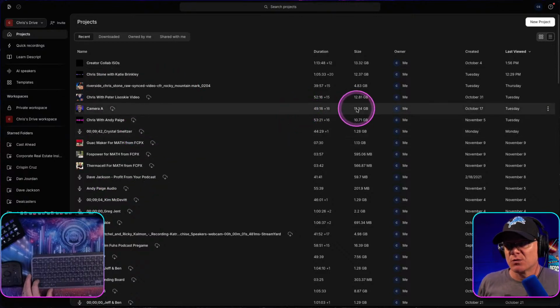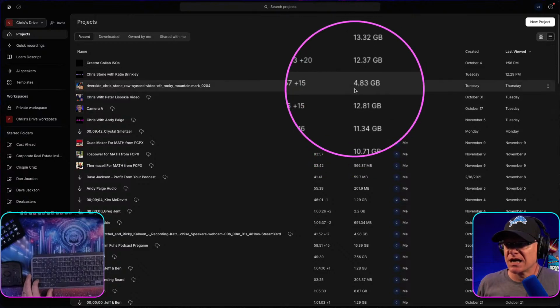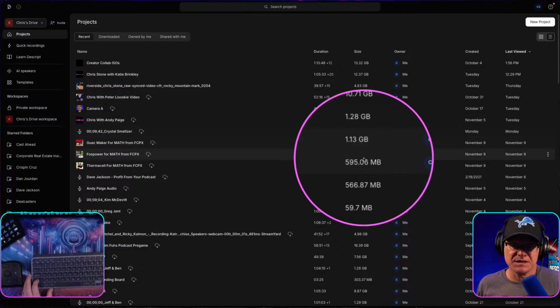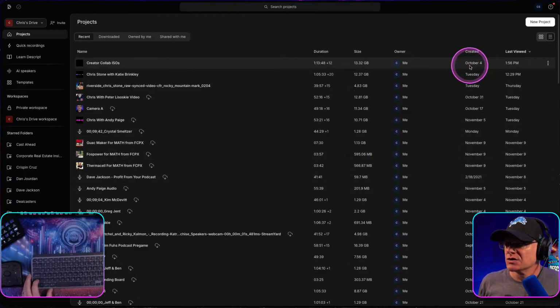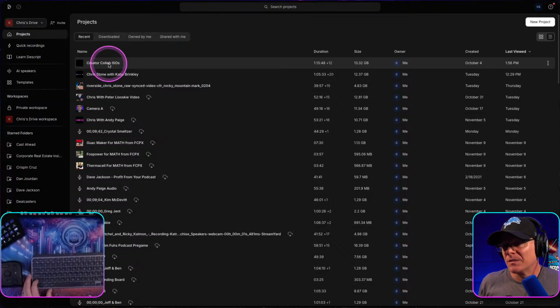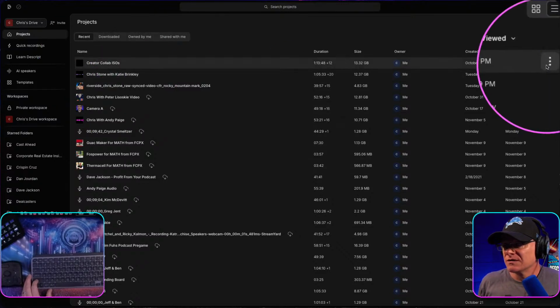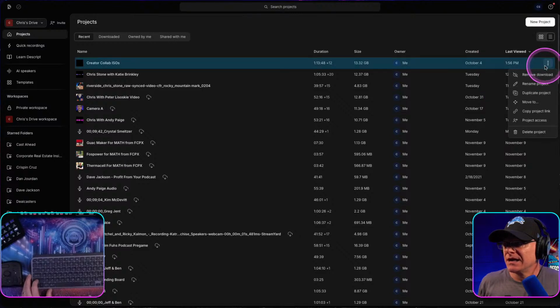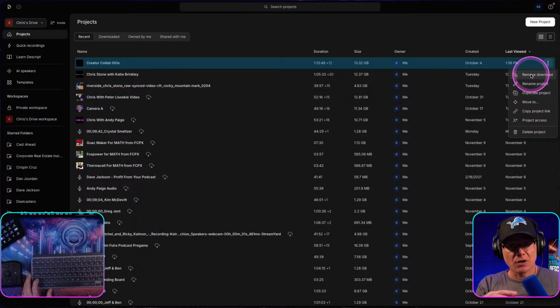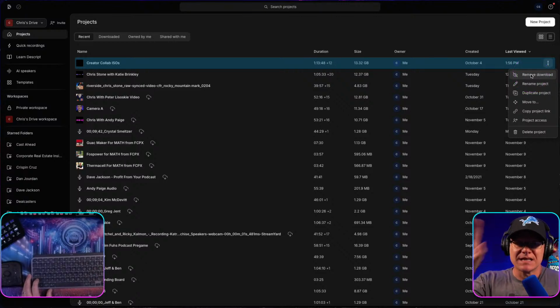So when I'm done with a particular file, especially if they're sizable, like some of these projects are, close to 15 gigs in size, what you want to do is, right here, I'm going to edit this one today, so I'm not going to take it off of my local hard drive. You would go over here to these little three dots, click on it, and then click on Remove Download, and that would take it off of your local hard drive, but you still can download it later.